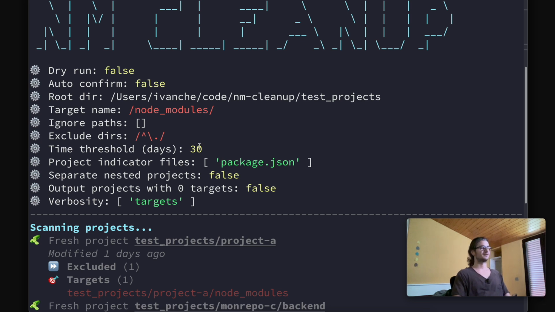And the package is very, very configurable, so you can use it not only for node modules, but for other folders. If there are some other folders taking up space on your machine, you can configure this same tool to work with them instead of just node modules. Root folder to begin the scan. Then we have the target name. You can see it's a regular expression. You can customize it any way you want.